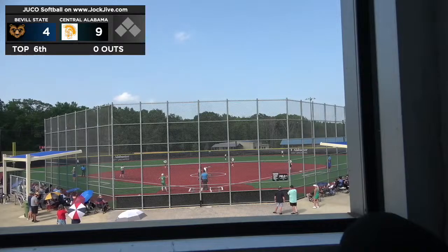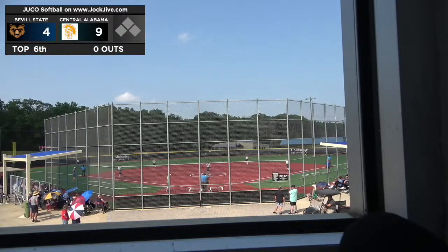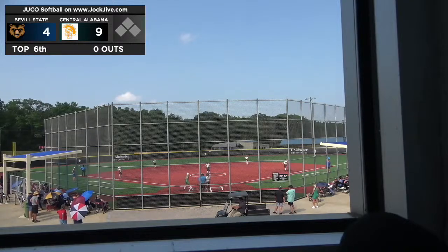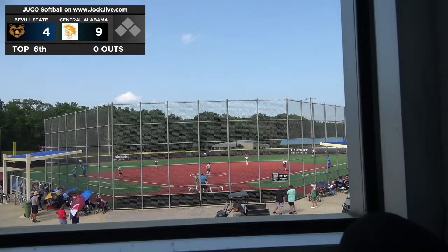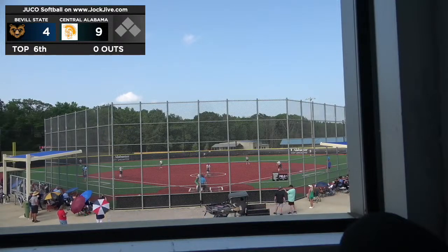Now batting as we head to the top of the sixth, number 5, Caleb Butler, who had an RBI in the fourth inning and scored a run in the third for this Bevill State team. Bevill State trailing 9-4 as we head to this top of the sixth.